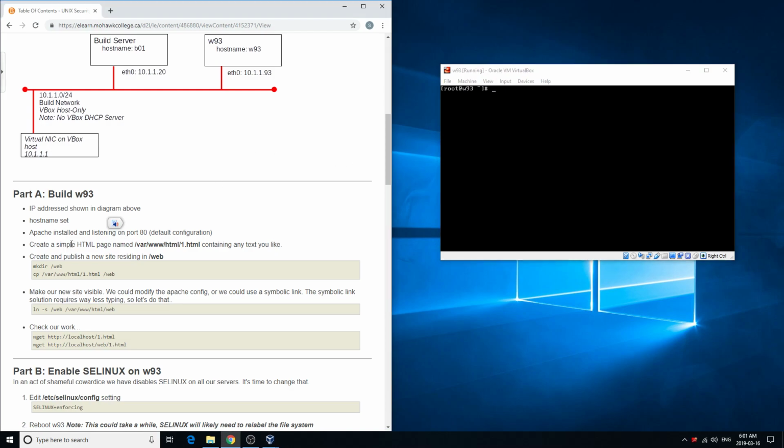And now that we have this HTML page, what we're going to do is put it in a new directory that we're going to create called web. So let's do that. First, let's make web. And then let's copy that 1.html file into web. So there we go. And I'm just going to make sure that we have that in web, and we do. So once you've done that, we've just completed this step.